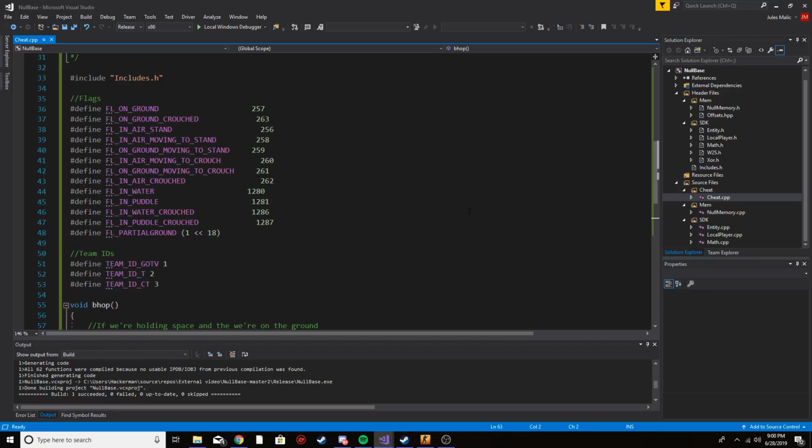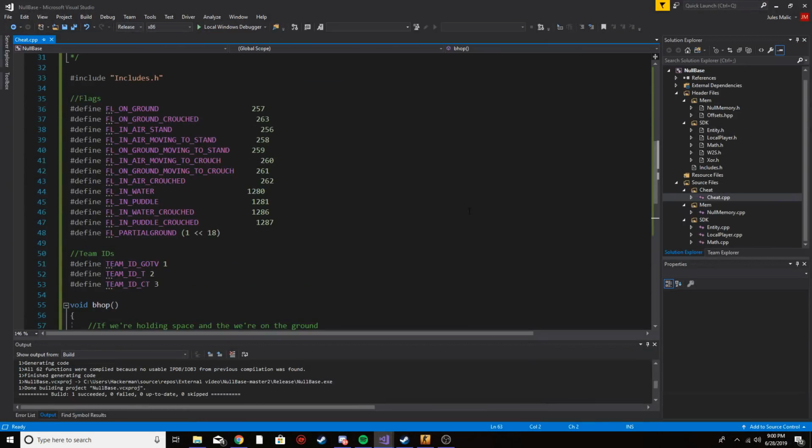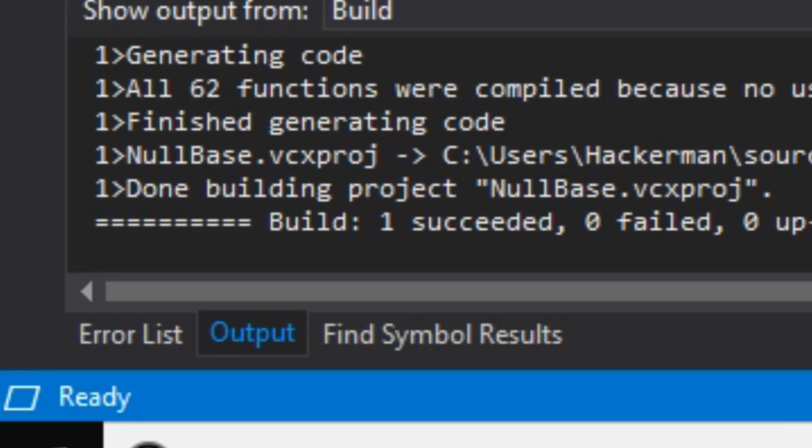So once you've downloaded Null base and you've probably opened the solution file, you'll probably see that there's like a lot of errors and stuff. Go watch part 1, it'll be in the top right of your screen there. In that part, I show you how to get rid of those errors and get a successful compilation.